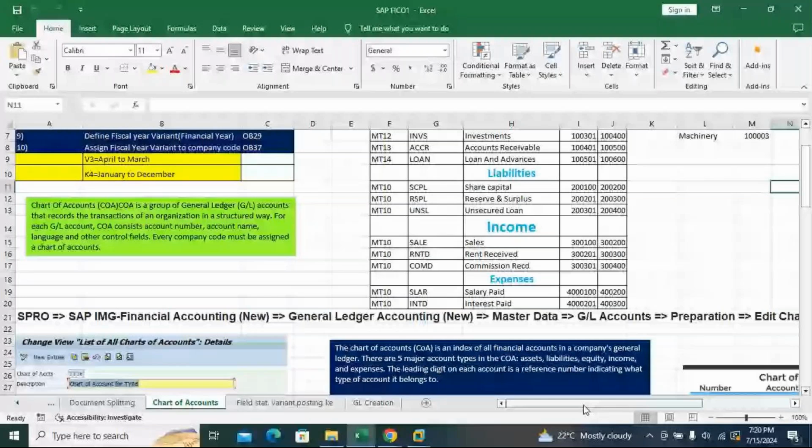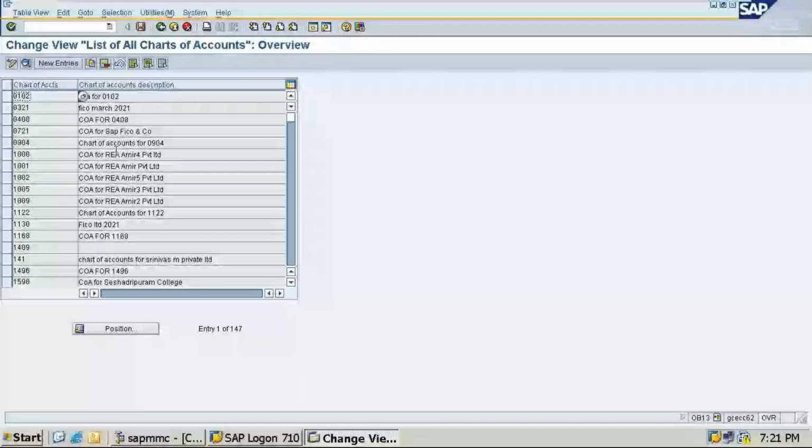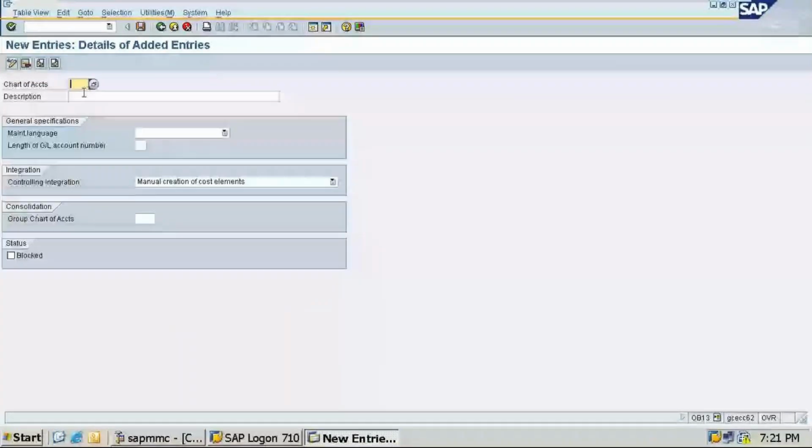And here we have edit chart of account list. So what you have to do, click on new entries, chart of accounts. I am going to create TA11. So descriptions, I'll give chart of accounts for TA11. Maintain language, we have to give English.